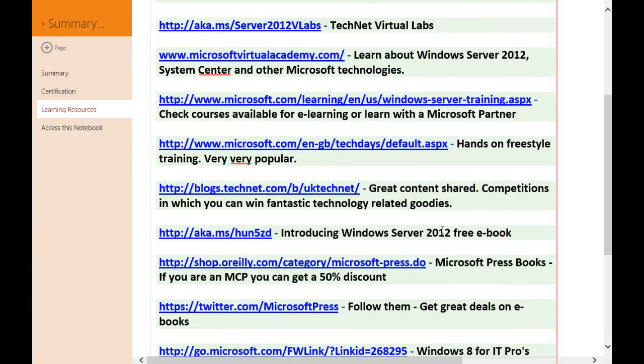There are other things like books. So you've got the Introducing Windows Server 2012 free ebook as well. This was released a while back. It was released for the beta version, and then they released it for the RTM version as well. A brilliant learning tool. It's got some really nice content that you can look at. Microsoft Press books, as I mentioned, if you don't mind reading ebooks, you can also get a 50% discount if you're an MCP, so that's something you can look into as well.